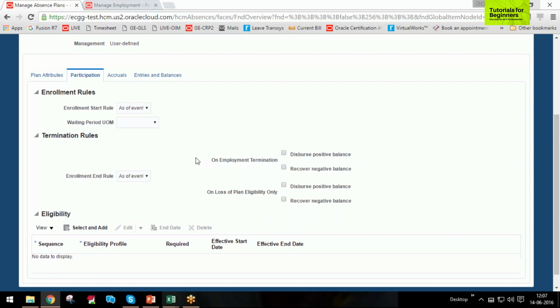On employment termination, whether you want to do the final settlement to the employee. Disburse positive balance, or if he has taken excess of leave, he has crossed the limit, then if you want to recover the negative balance, then you can tick.